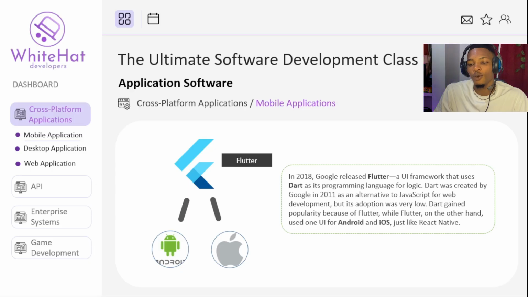In 2018, Google released Flutter, a UI framework that uses Dart as its programming language for logic. Dart was created by Google in 2011 as an alternative to JavaScript for web development, but its adoption was very slow. Dart gained popularity because of Flutter, while Flutter, on the other hand, used one UI for Android and iOS, just like React Native. With the introduction of React Native by Facebook in 2015, developers gained a powerful tool that allowed for the creation of mobile applications using JavaScript.